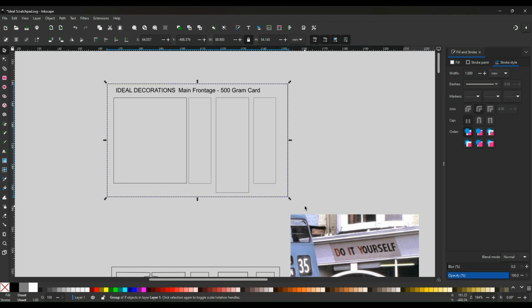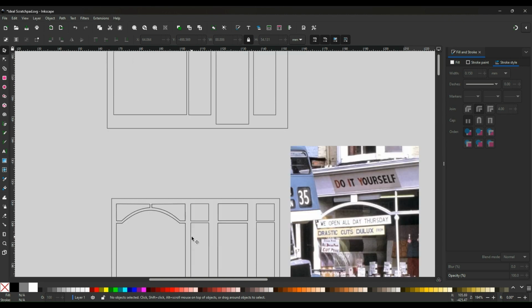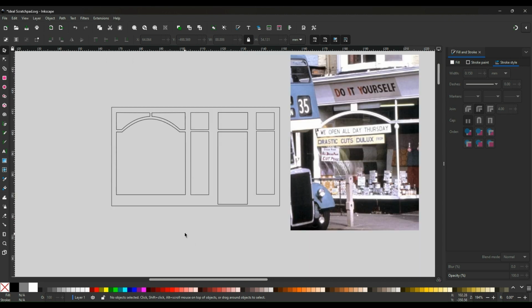If you do the same on this one, and again, stroke style, delete what's in the box and put 0.15, all lines will be the same thickness. This again makes it easier on the machine. You've got to think how the machine works, and as I said, check that all of your joins are actually complete.